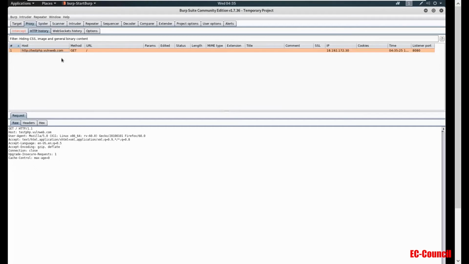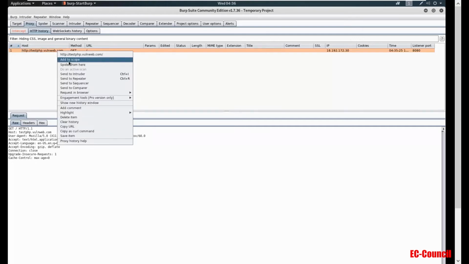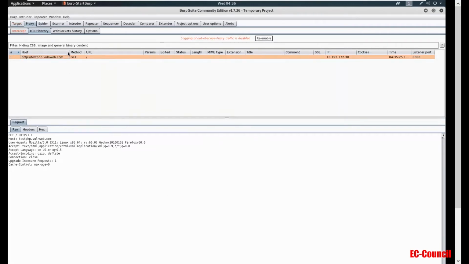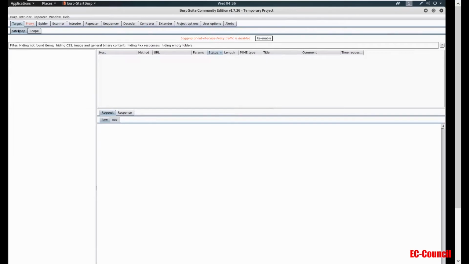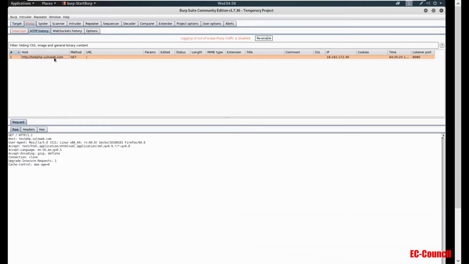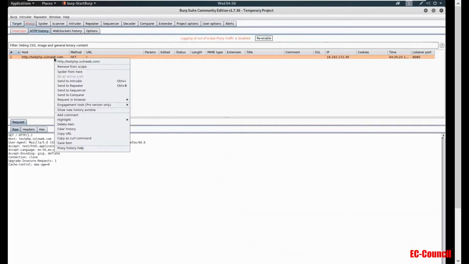All right, now next you can right click here and add this website to scope. So you can click on add to scope, click yes. That's great. All right, in scope you can see that we have successfully added this website to scope. Okay, next go into proxy. Now you can click on the website, right click, and click spider from here, right? You have this option in the old version, spider from here. Okay, so let me click on spider from here.